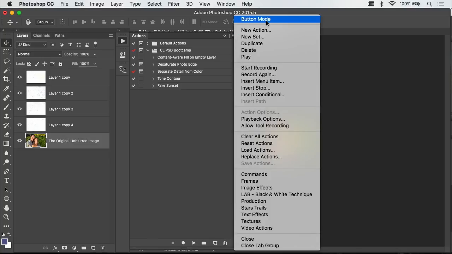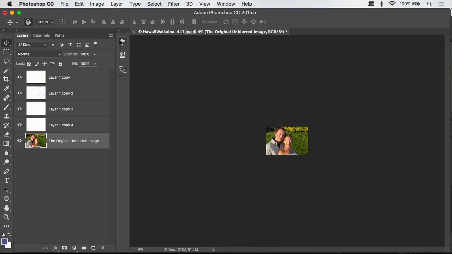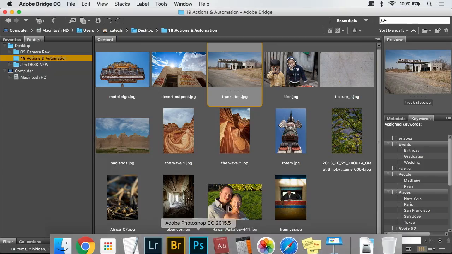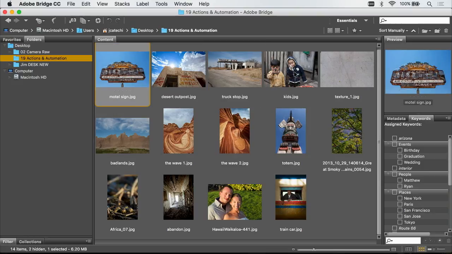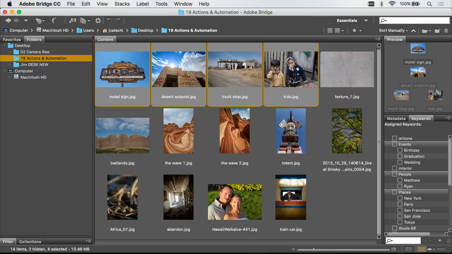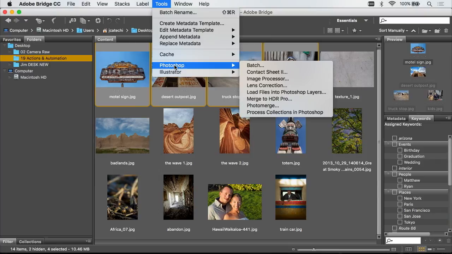But we had button mode. Let's look at some other choices that we have. I have my actions made now, and now I have somewhere, well, right here, a folder of a bunch of images I want to apply them to. This could be 1,000 pictures. I'm not going to do it to that many, but here I'm going to select 4 images. I want to apply an action to them. So I'm going to go to the Tools menu, choose Photoshop, and choose Batch.